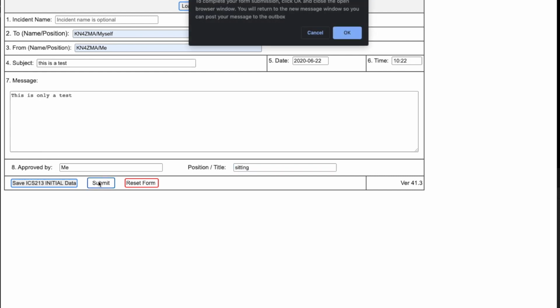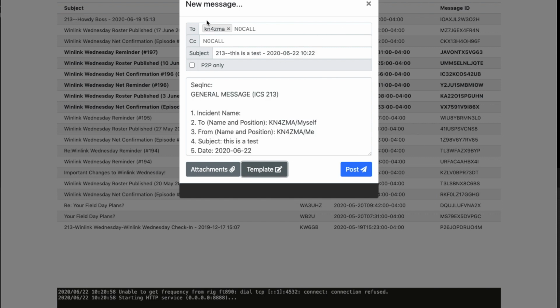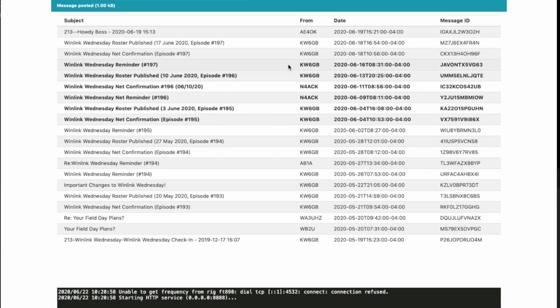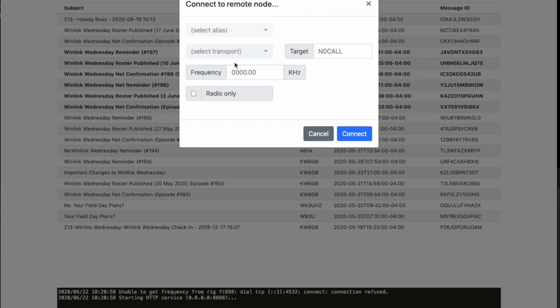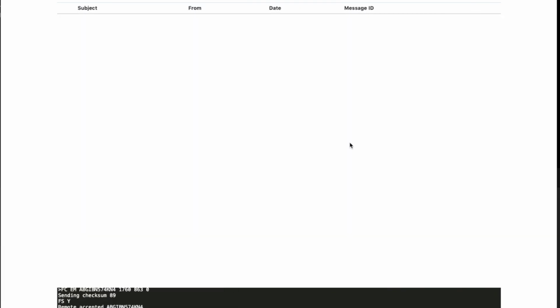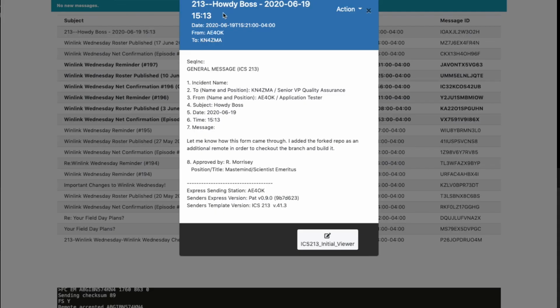I'll submit the form, and that takes me back to the compose message, and it's filled in, it's templated the subject and the body, but there's also going to be an attachment in it. So I can post it, and that's really all there is to it. I will see if I can connect, and if it'll let me see it. Anyway, here's what it looks like.